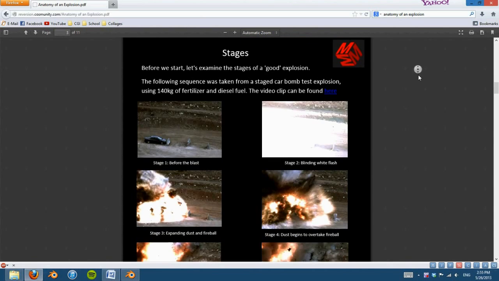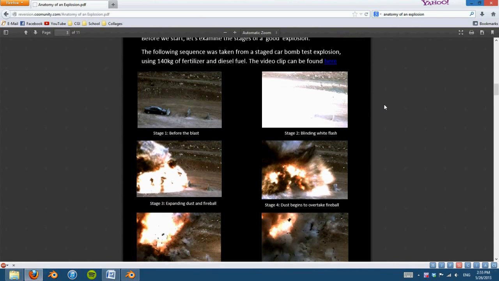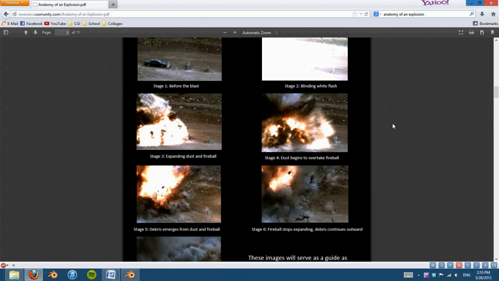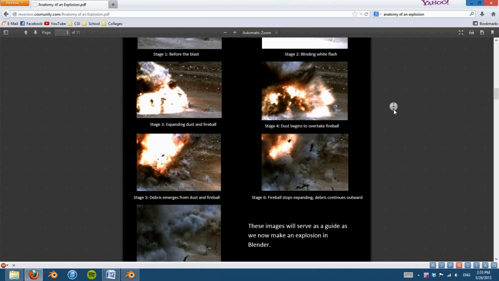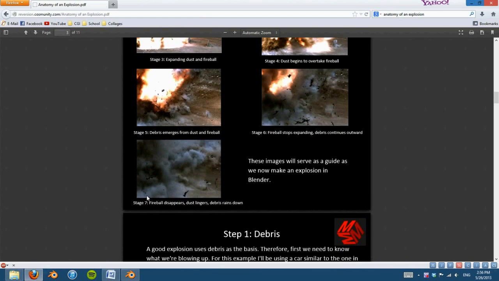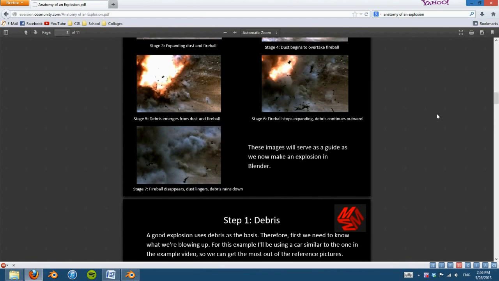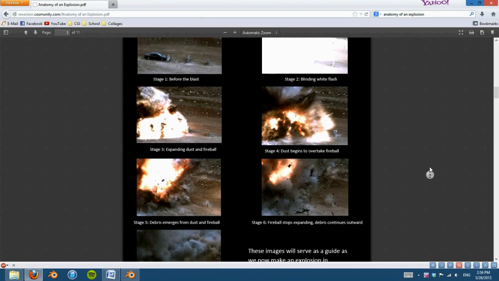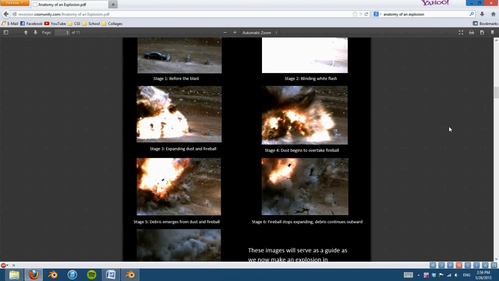Here he did a really good job outlining the stages of an explosion from a video. He just took a couple of frames, and you can see there's a part before the blast, then a flash of light, then the fireball, and then a little bit of dust, but then the dust starts to overtake the fire. Then the debris emerges, the fireball collapses in on itself and stops expanding, and the debris bursts outward. Then everything's falling down, and the smoke blows away. This should be our example of what should be happening, and we should include all of these different things while we're making an explosion.